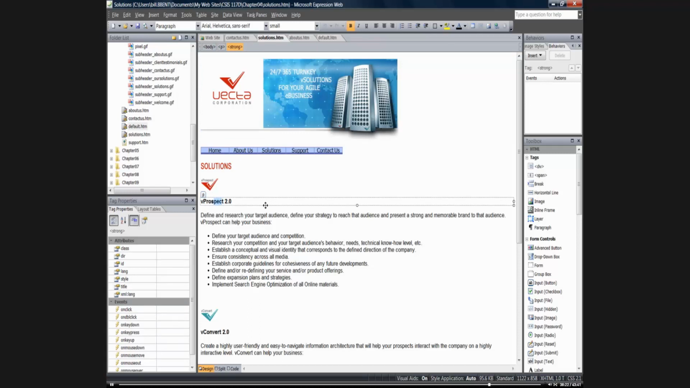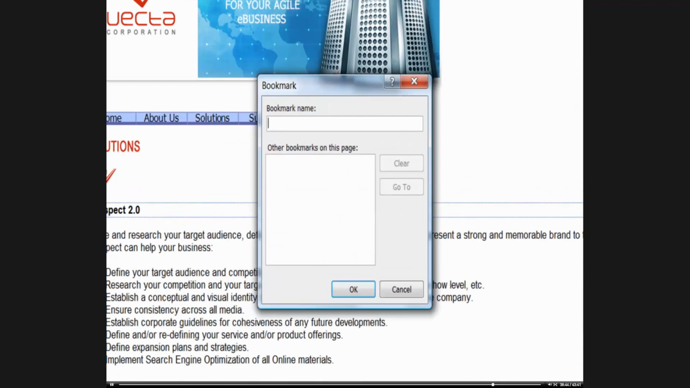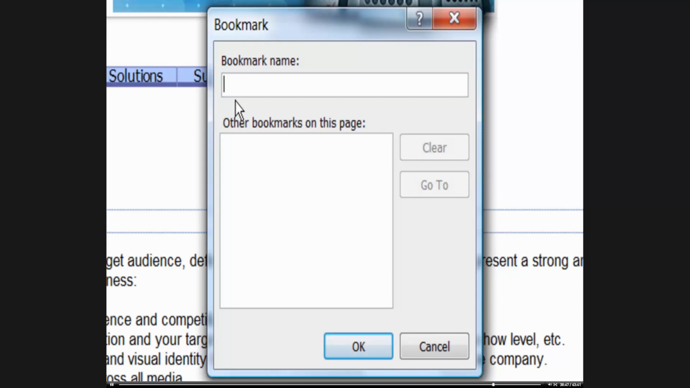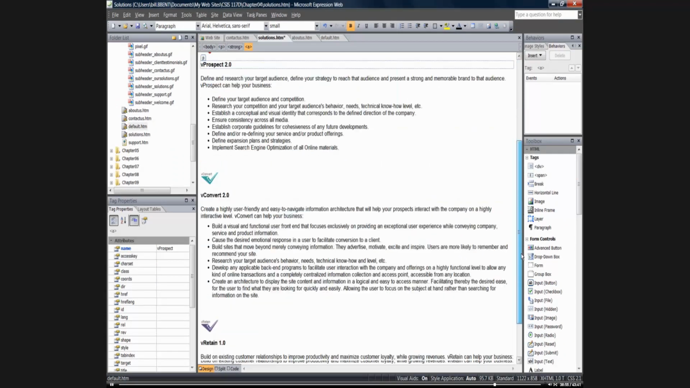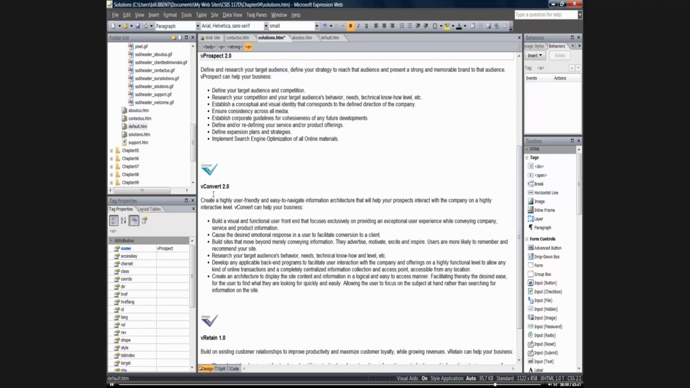So it's basically a 2-step process when you create a bookmark. First you have to bookmark the items that you want to create links to. So I'm going to click right before the V and V Prospects here and insert a bookmark right before that point in the page. So we'll go up to the Insert menu, we'll choose Bookmark, and the name of that bookmark is going to be V Prospect. We'll click OK. Now if I move the scroll bar down, we can click right before the V and V Convert here.